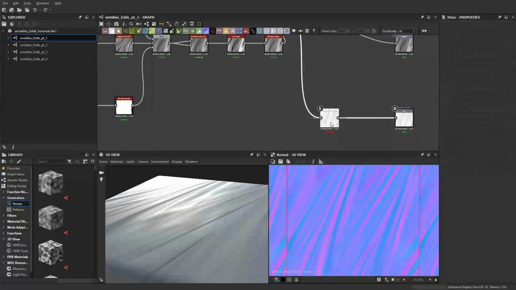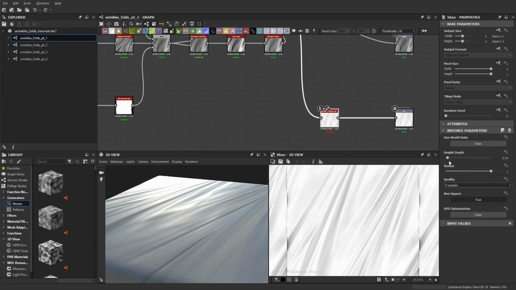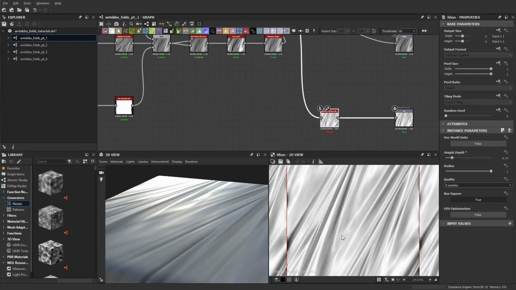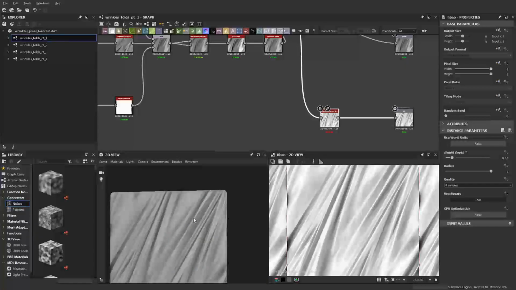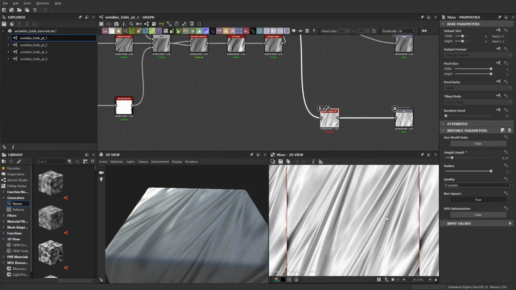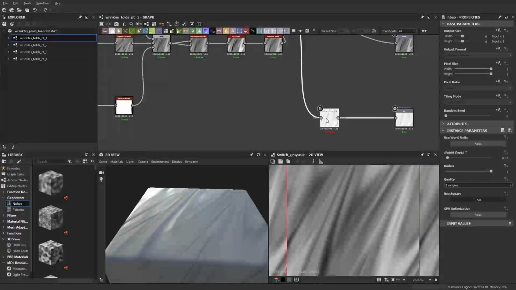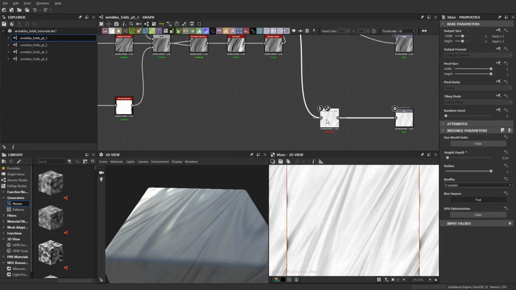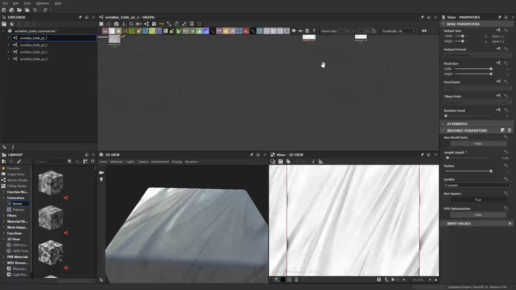So anyway, I've got the HBAO node here really low on the height depth, like 0.04. I noticed some people have it really cranked up, and that can look cool in here, but that's not what you should be doing. This should just be kind of helping, not dictating, right?